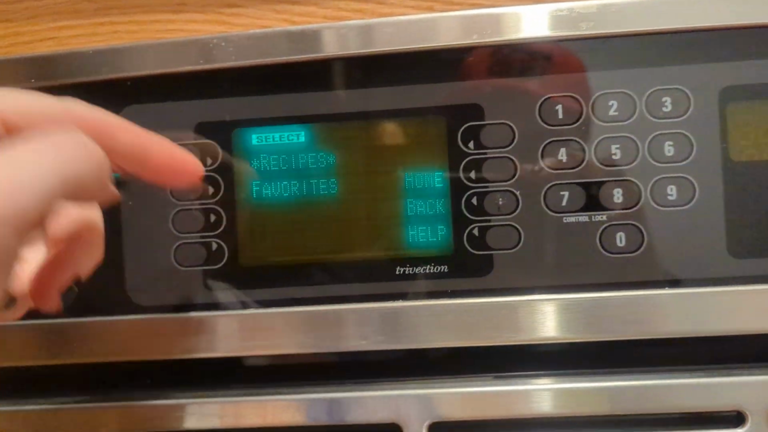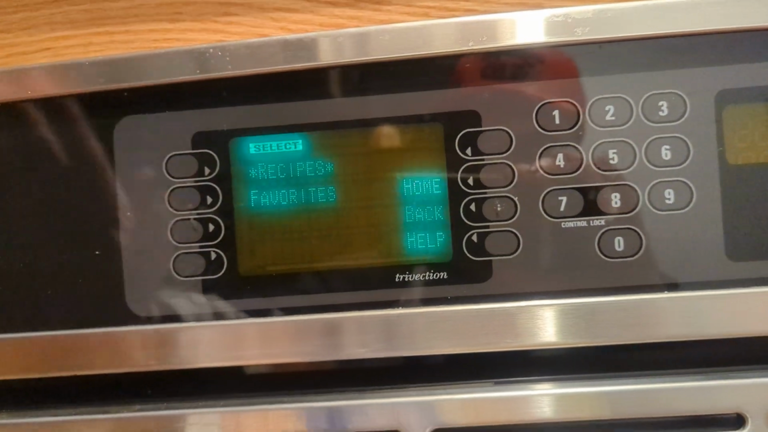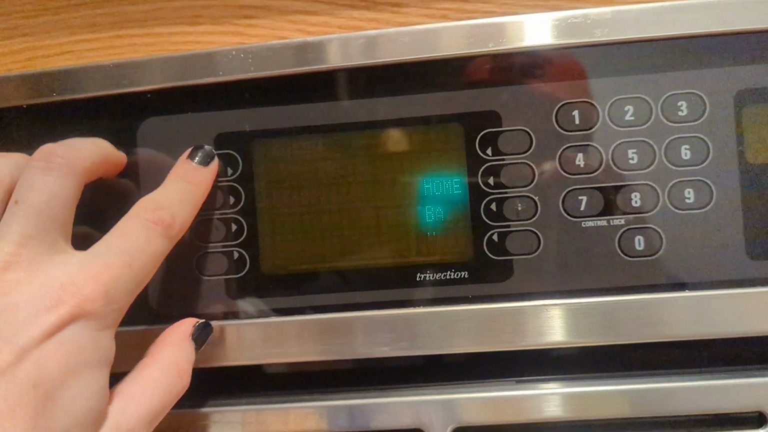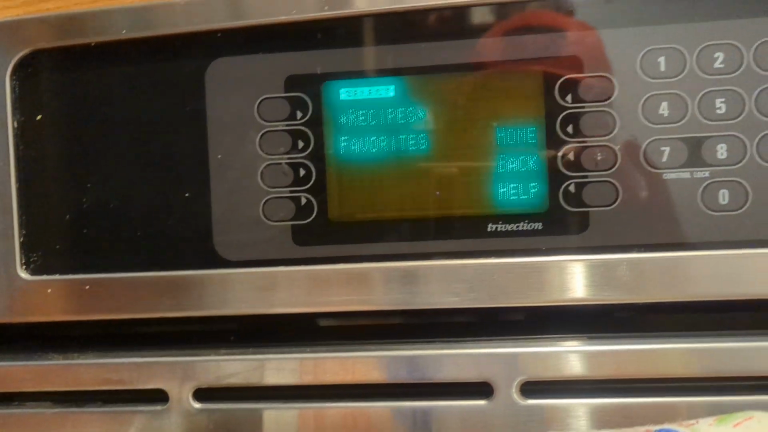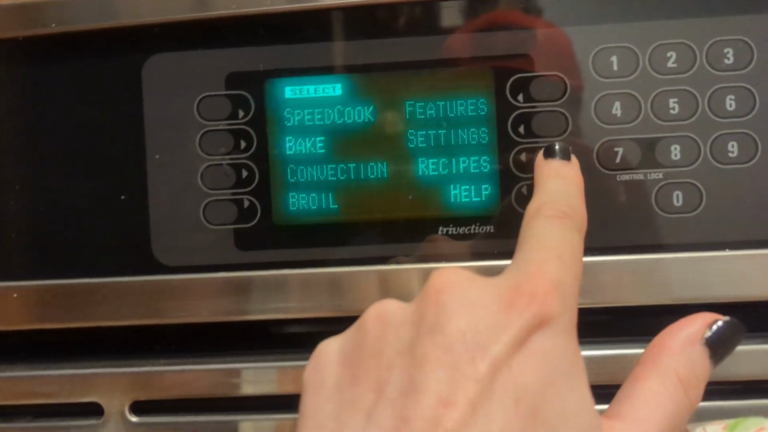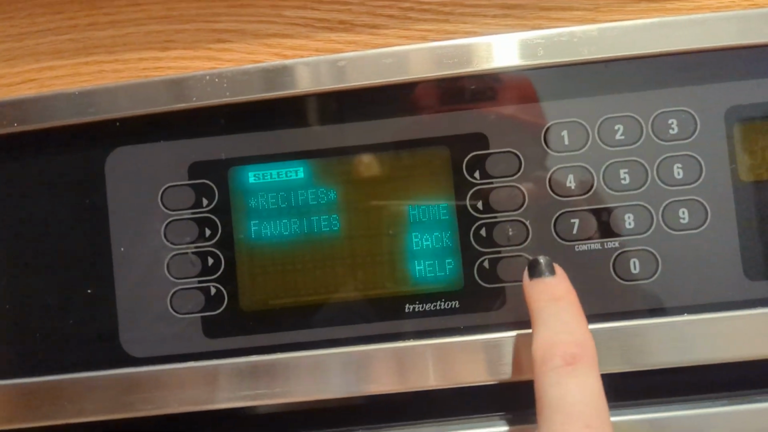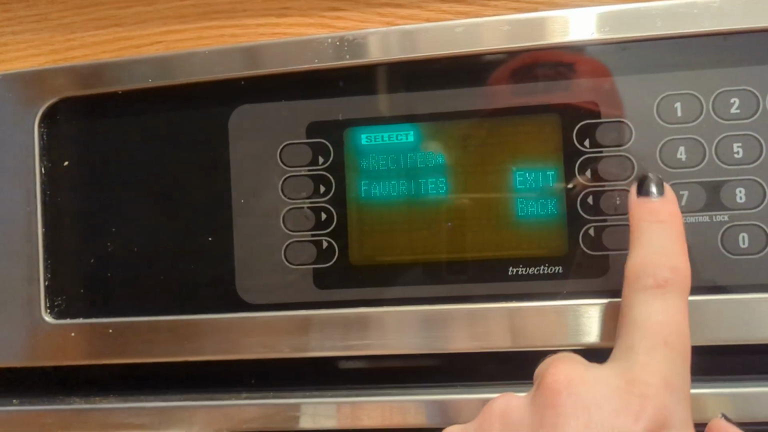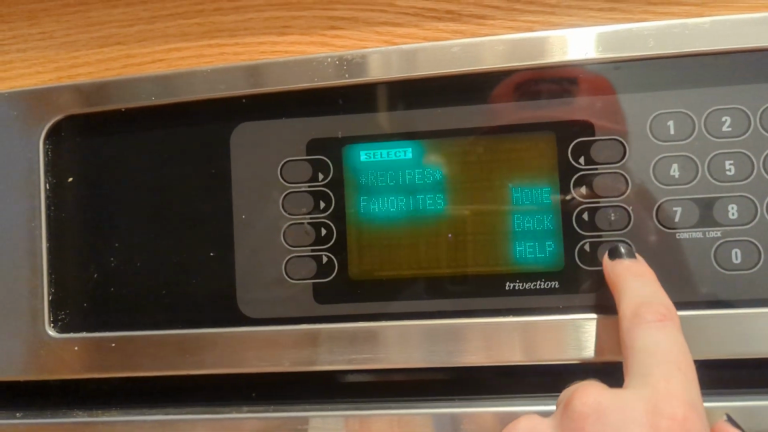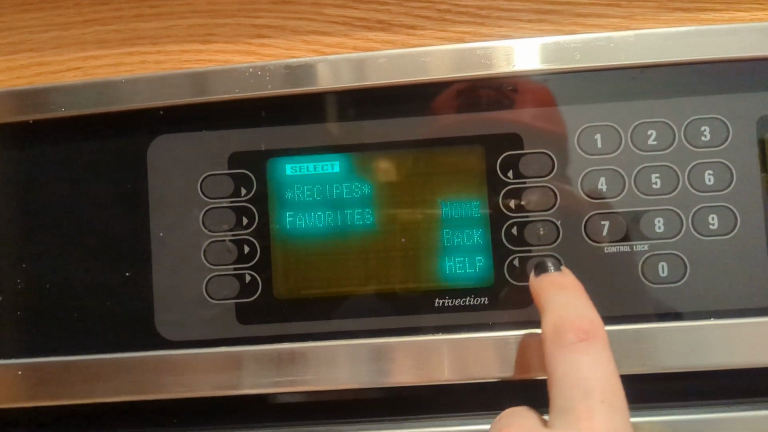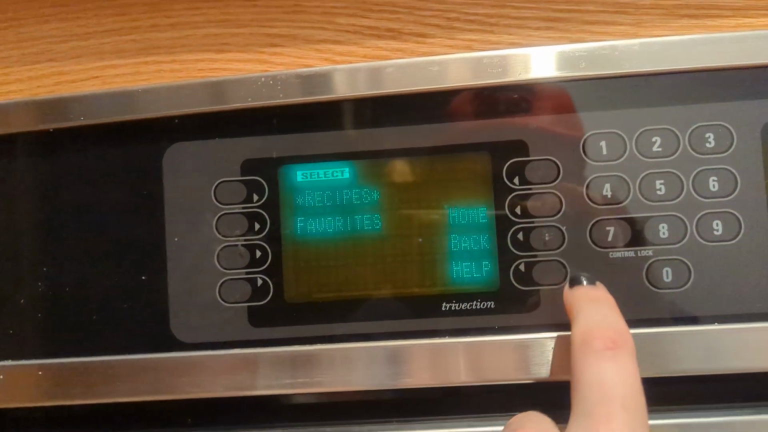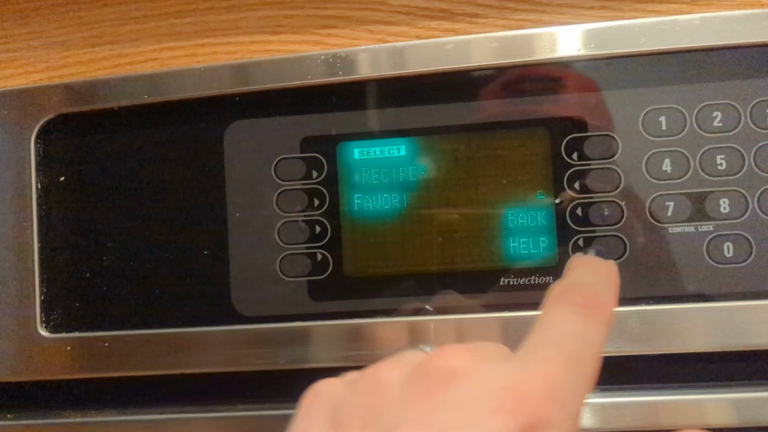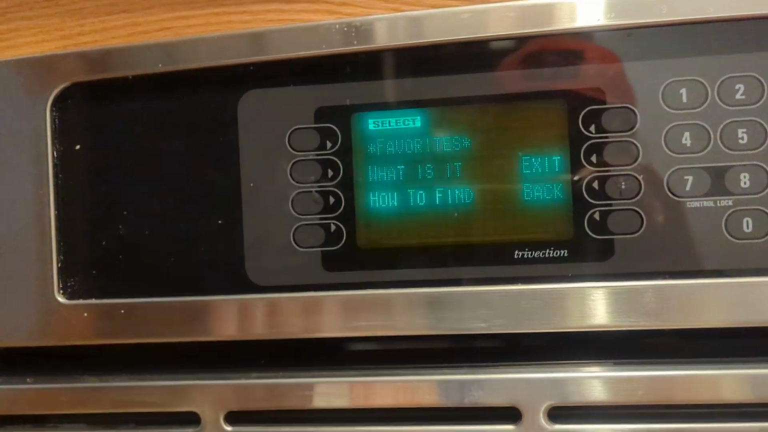This one with the asterisks, it turns out, is a section title. It beeps if I push that button, but it doesn't do anything. So the only option under recipes is favorites. And if we go to help, this is confusing because we push help and nothing changes except we now have back and exit. As far as I can tell, there's no difference between those here, which is a little odd, but let's hit help and then hit favorites.